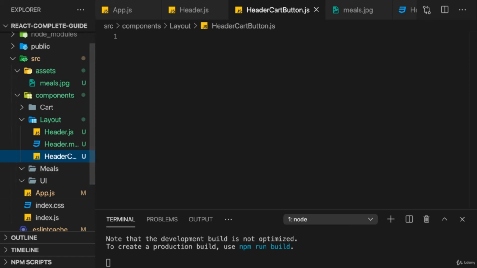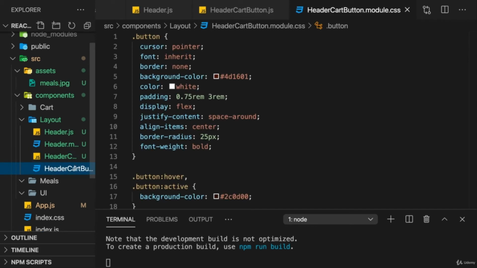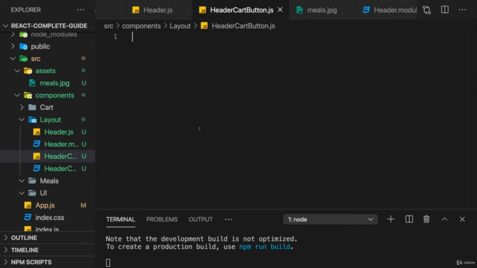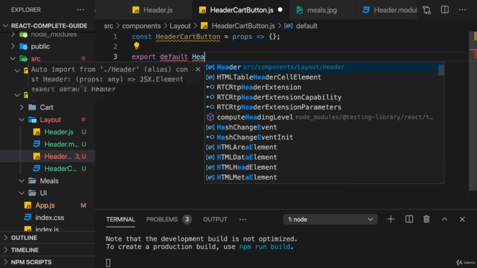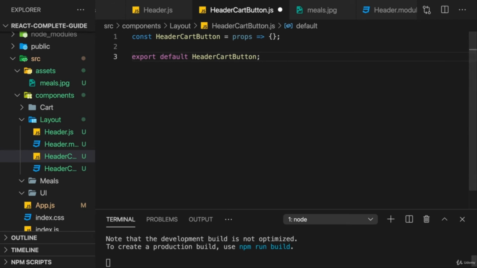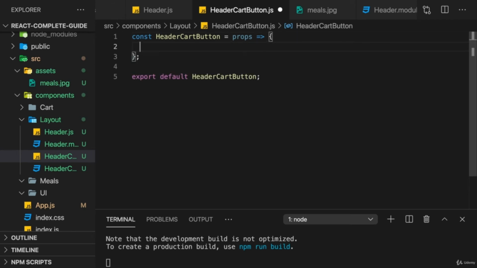Therefore, I will follow this common convention of creating a separate file. We will also need some styling, and for this attached you find a HeaderCartButton.module.css file, which you can simply copy into your layout folder. And this includes some styles for this button. And then in the JS file for the header cart button, I will add my HeaderCartButton function, my component function, which receives props. And of course, also export it like this.